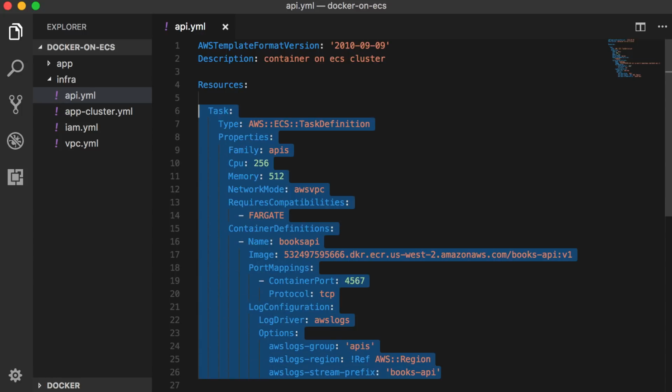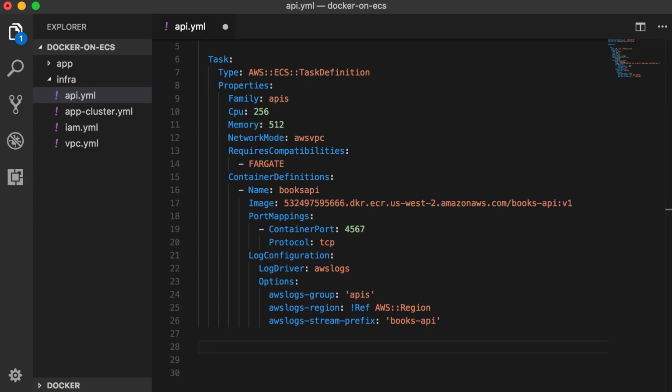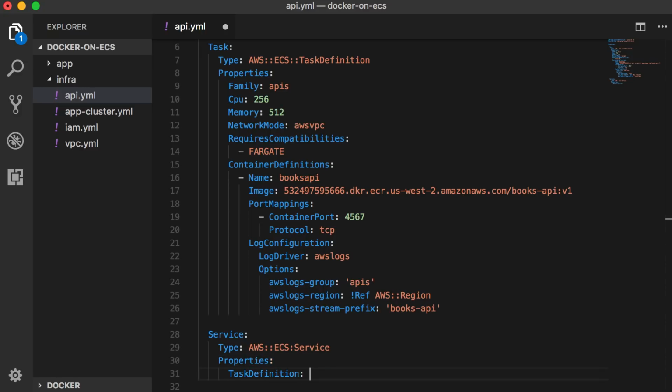Next is the service definition. Service will define how the task or the container will be scheduled and deployed in the cluster, and also it will define how the container instances will be registered with the load balancer listener target. So let's define the service. Name of the resource is service. Type is AWS ECS service, and properties. Task definition, reference the task resource that we just defined.